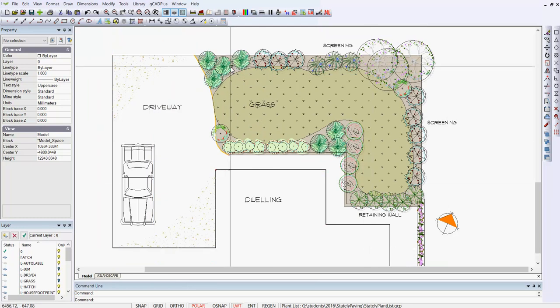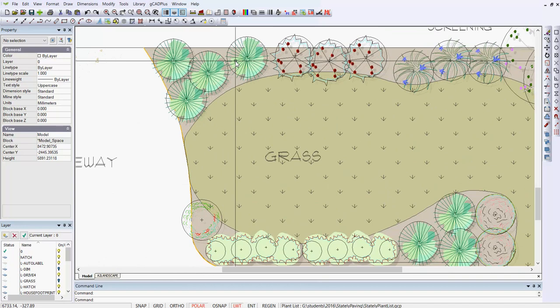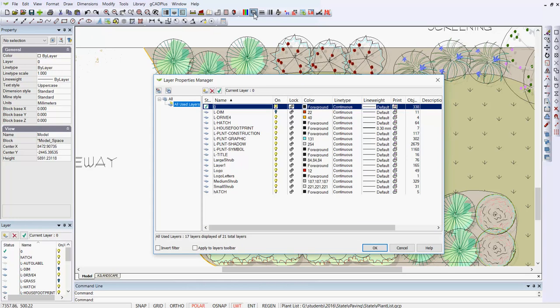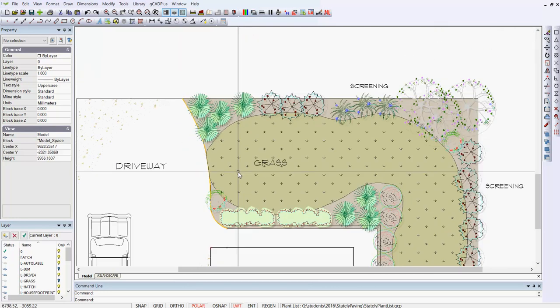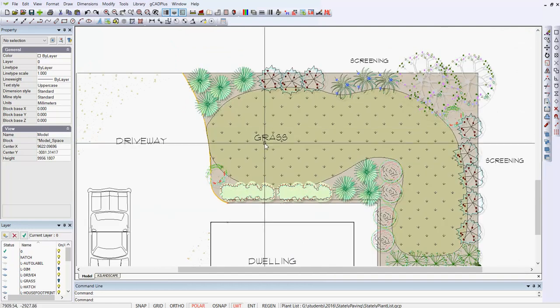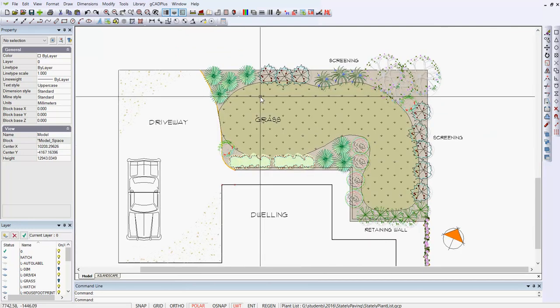The other thing I'm going to do is each of these symbols has a circle around it. That's used for the construction team. We can, by manipulating layer visibility, just put a circle on to indicate where the plant's going to be. But this is a design to show the client, we don't need that construction circle, so we'll turn it off. So now we have a design ready for printing.